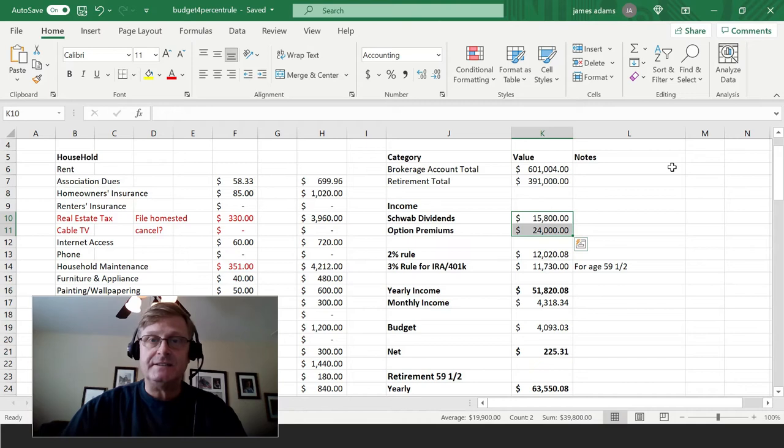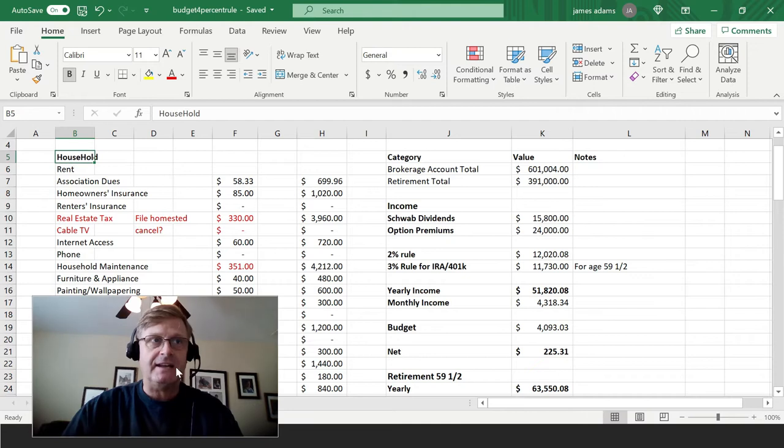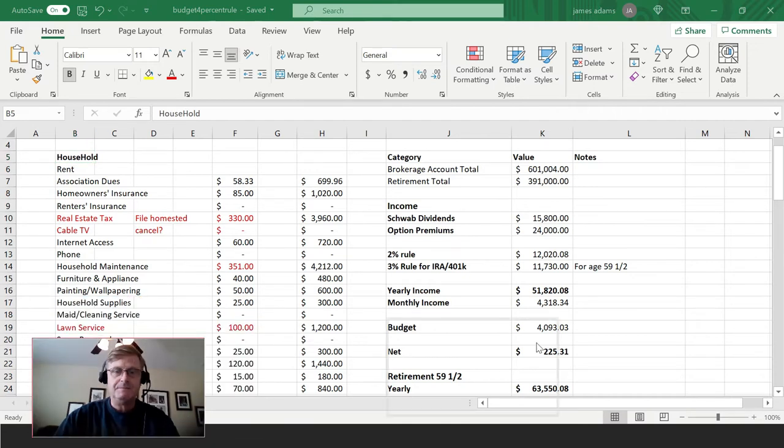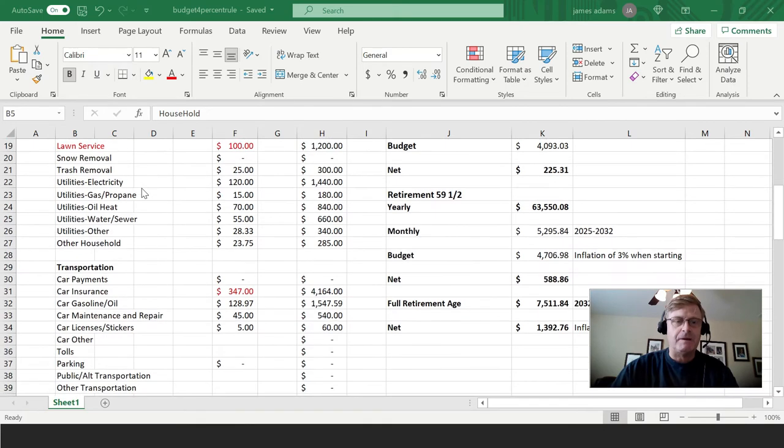So it's a spreadsheet that I've set up, and this will be available to any of my patrons on my Patreon page. But here to the left, I've got, and let's shrink this up a little bit and move it over here so you can see. So I've listed all the different categories, and these are my monthly expenses.